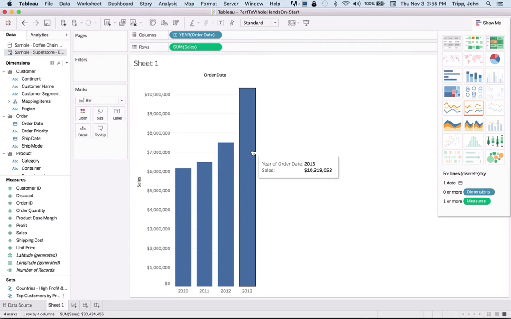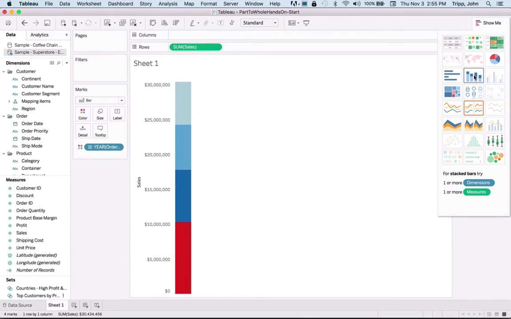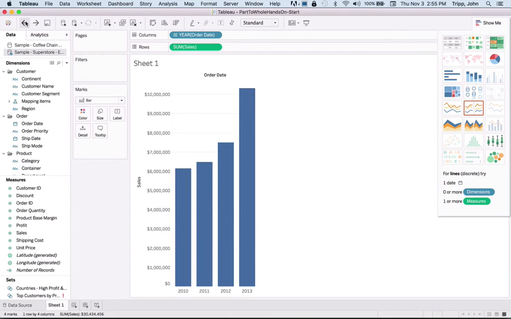This is in some ways a part-to-whole because these are parts of all the sales, but it doesn't represent a part-to-whole relationship because each of these has become an individual whole. If we wanted to turn this into a part-to-whole relationship, we could choose stacked column, which would create a different area stacked for each year. That's not what we want to do. So one of the best features of Tableau is that it has unlimited undo. So we're going to hit undo, and we're back here to where we started.